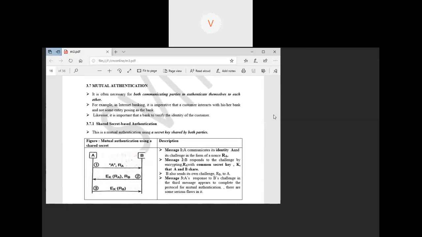Good afternoon, everyone. In the previous class, we have seen one-way authentication. In one-way authentication, we have seen two types. One is password-based authentication, and the second one is certificate-based authentication. We'll see mutual authentication in today's class.